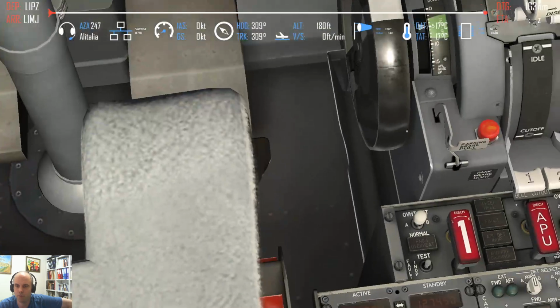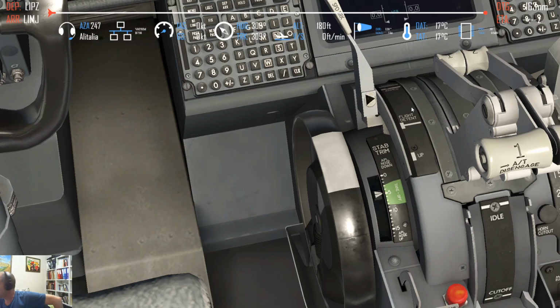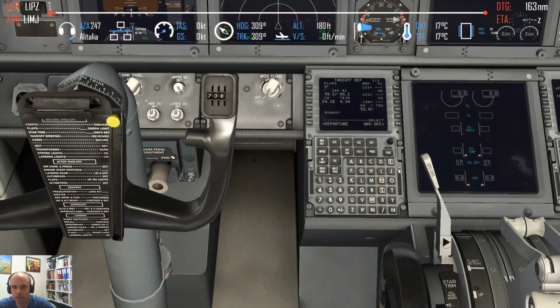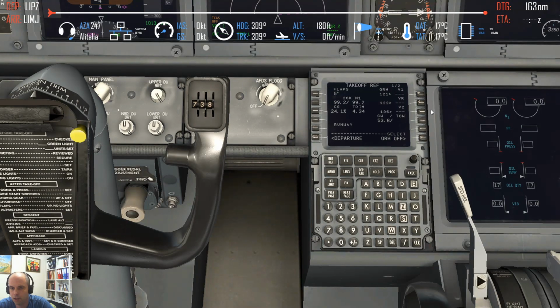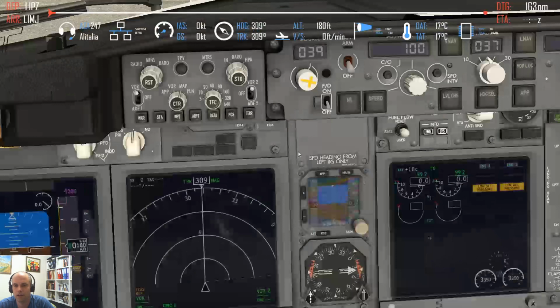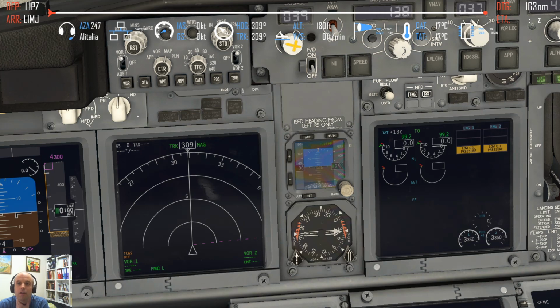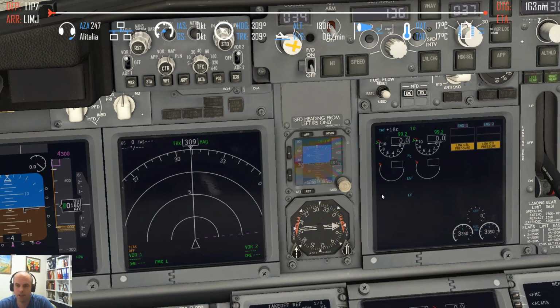Our trim is 4.34, so let's set the trim to about 4.5. Okay, I think we can, and of course for the V1, rotate and V2 we can now copy and also set the V2 in the autopilot speed, which is 136, so I'm setting it here for takeoff. Okay, great. So let's continue.